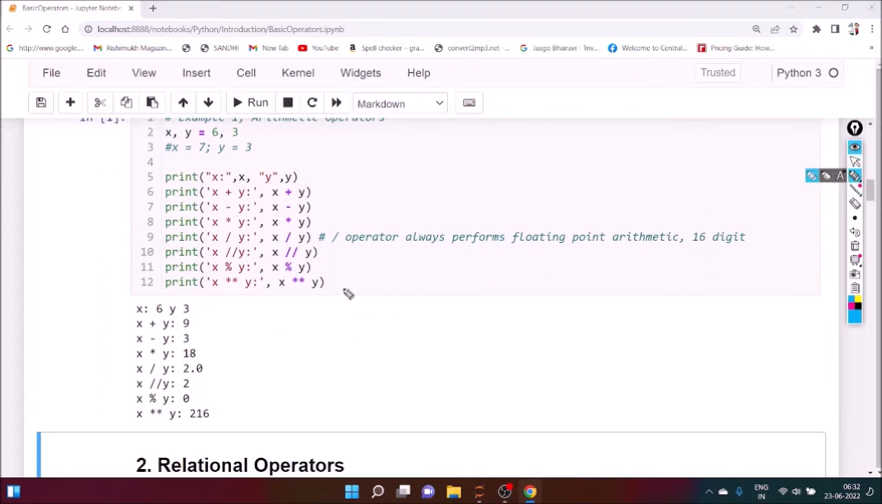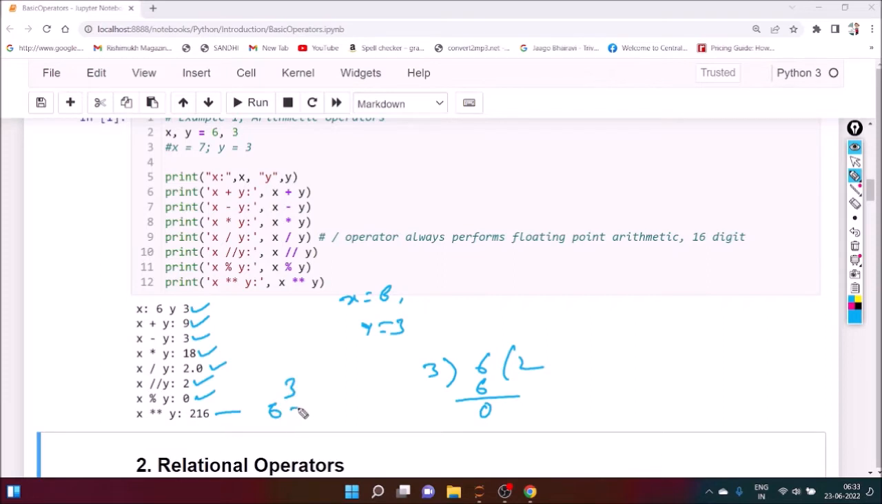We can see here the value of x is 6 and the value of y is 3. So addition, 6 plus 3 is 9. 6 minus 3 is 3. 6 into 3 is 18. 6 by 3 is 2. 6 double division 3, that is the quotient part, is 2. Remainder is 0, since 3 twos are 6. And 6 to the power 3 is 216.